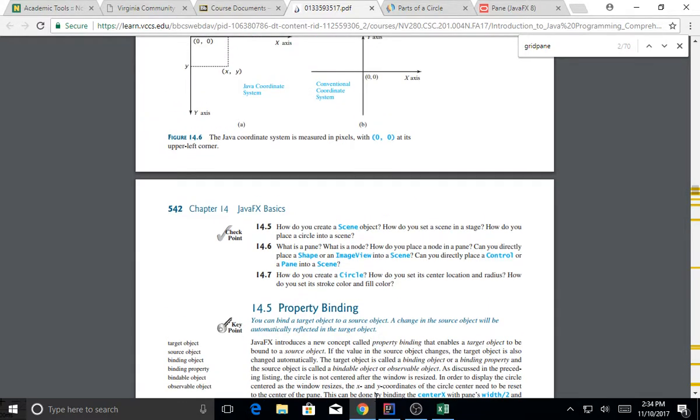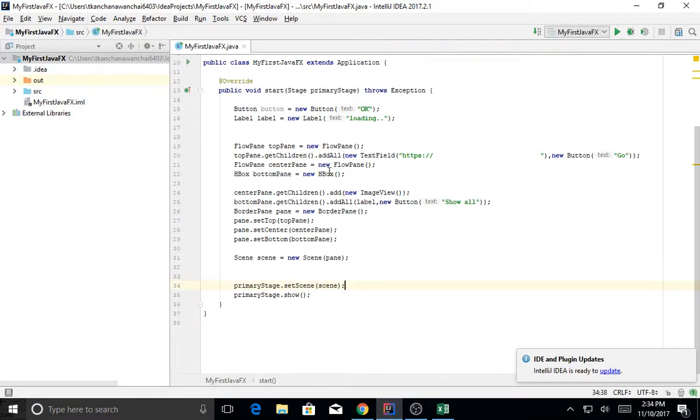Before we move on to the next one, let's draw some shapes. We're not going to do a circle, since we already saw an example of a circle. This is a flow pane, right? Technically the same concept here. I create a button, I create a label, loading. Oh, I was trying to do the browser. So, flow pane.